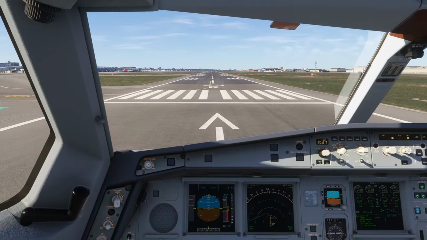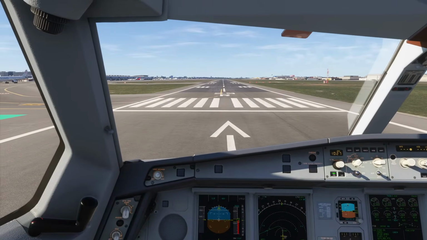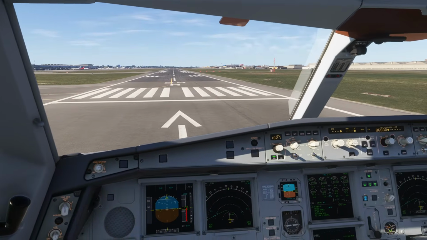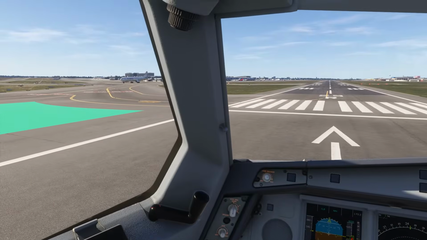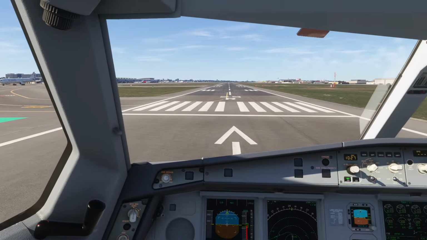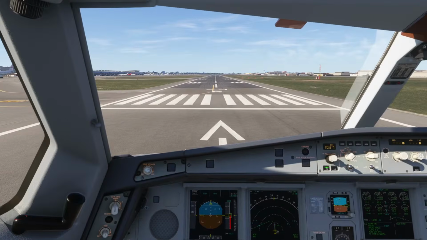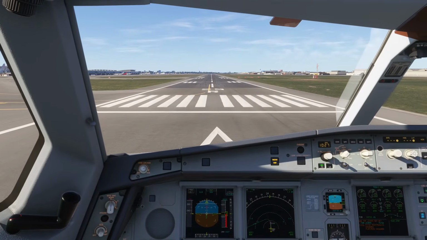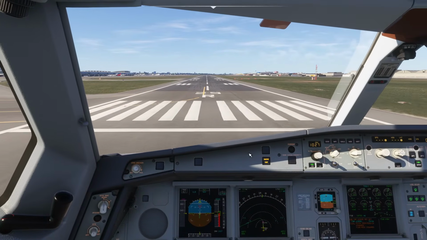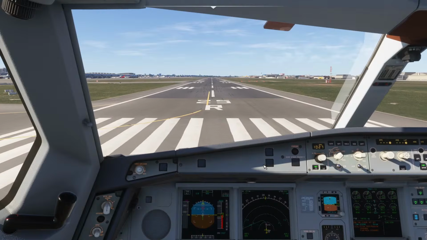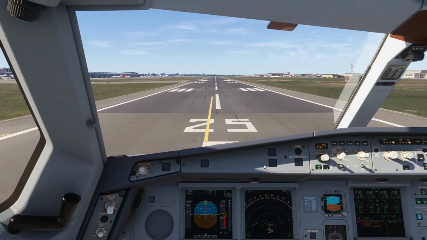Okay, Beeline 7 Delta Delta, hold short of runway 7 right. 7R holding short, Beeline 7 Delta Delta. Arabia Maroc 132, hold short of runway 19R. Hold short, Arabia Maroc 132.